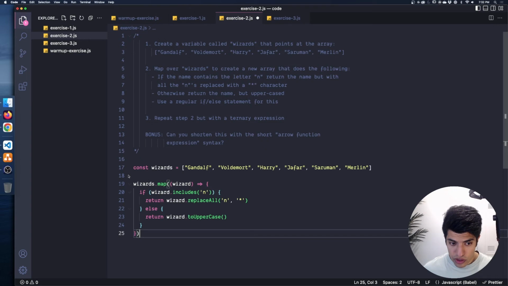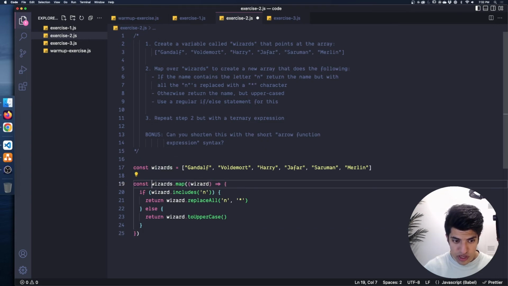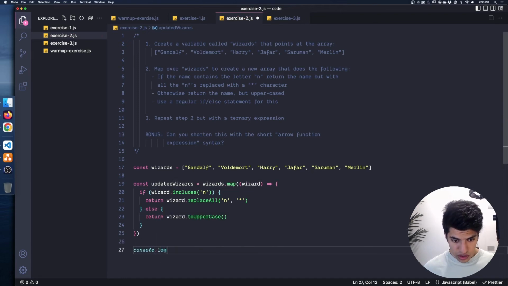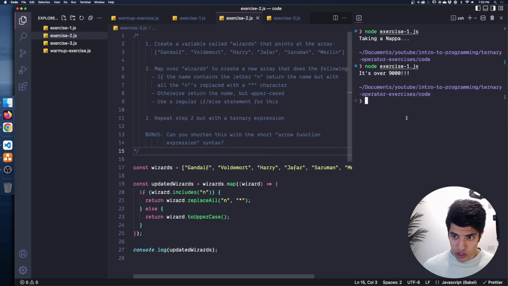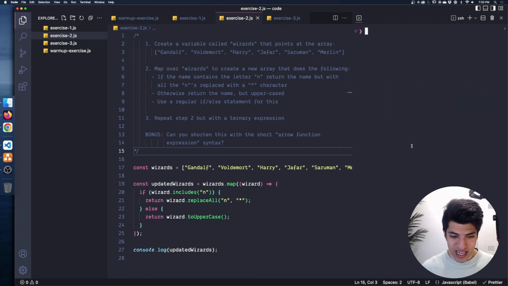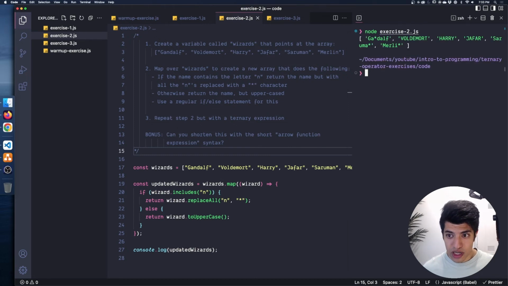So quite a lot going on here. I'm going to assign this to a variable. I'll say updatedWizards, and I'll console.log out our updatedWizards. Okay, I'll just pull up our sidebar here and clear that out for us. I'm going to run node exercise 2, and fingers crossed.